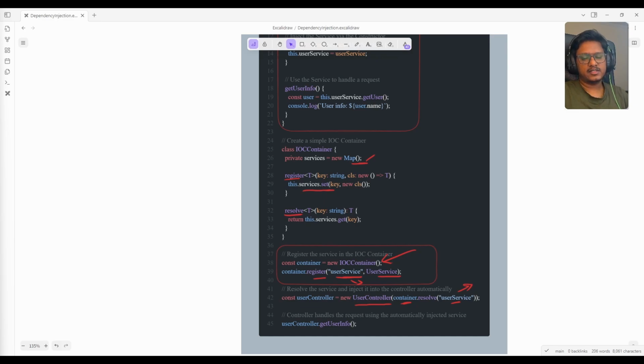Overall, dependency injection is a great design pattern that, when used correctly, can greatly improve flexibility, maintainability, and testability of your code. However, it's very important to balance its use to avoid unnecessary complexity.